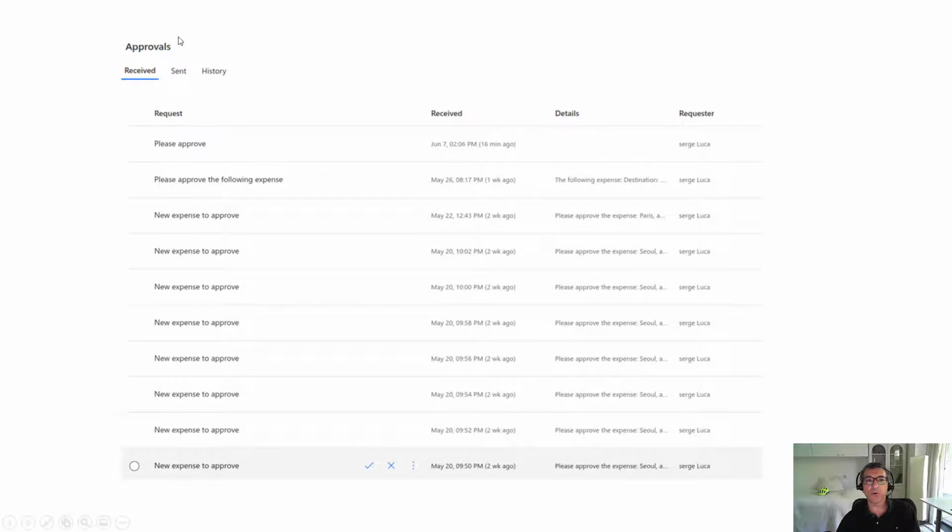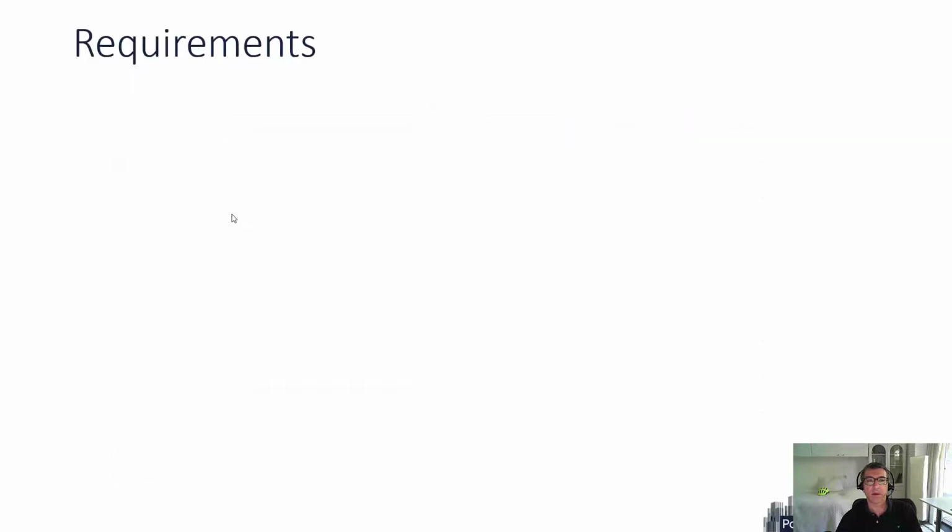Also, if you go to the approval center, you will see that people get the list of approvals that they have to perform, a list of received ones, for instance. They click and they can say approve or reject. But we need more than that. For many people, that's not enough. We need more flexibility.